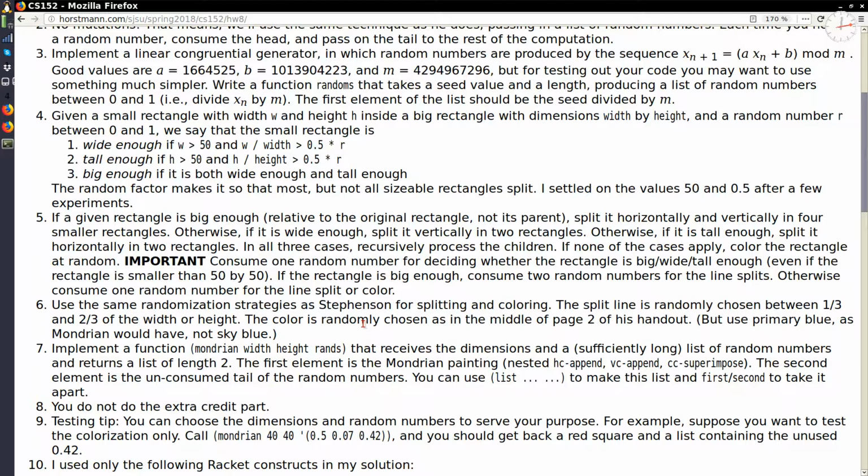So we have to normalize R. Before normalizing R, what do you do? You need to consume one more. Exactly, you consume a random number. So this is the only case where we consume 2. Otherwise you consume 1. No, you take a new one. So take a new number for the horizontal split, take a new number for the vertical split.